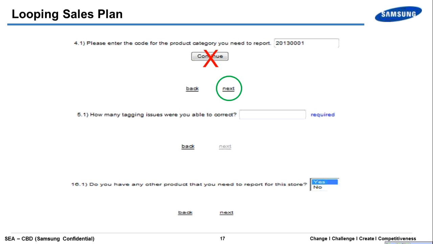It'll take me to the next question, which is going to ask me how many tagging issues I was able to correct. So using that store activity log, I simply look at the number in the box and enter it in here. I just keep doing that all the way down, and then it's going to ask me, do I have any other product categories that I need to report? I'd say yes, and it's going to loop me right back up to question number 4, where I'll enter in, if you'll recall, I had some sound bars that I was able to work with from my store call activity log. So I would enter 2013-0003 and just keep working through there.